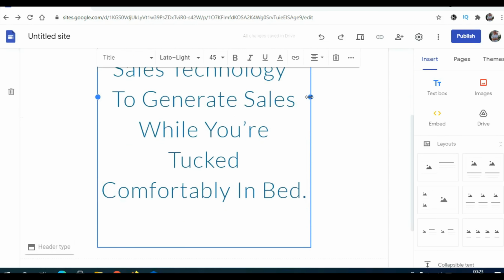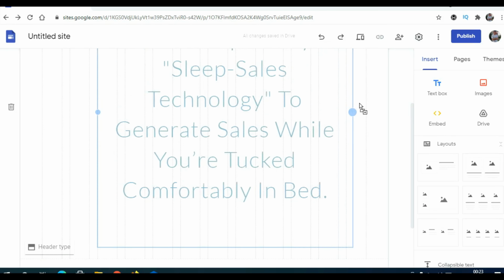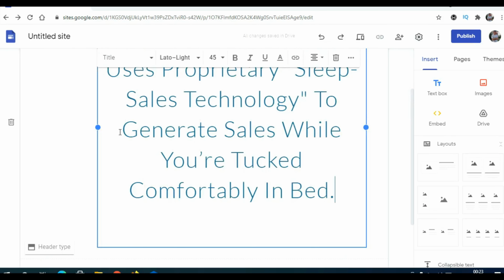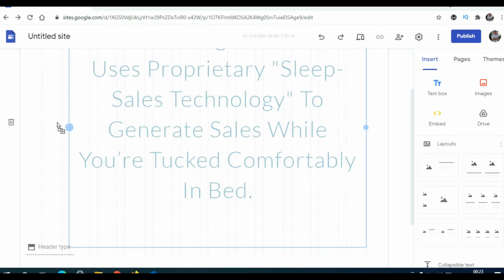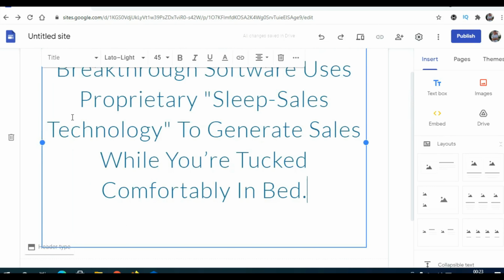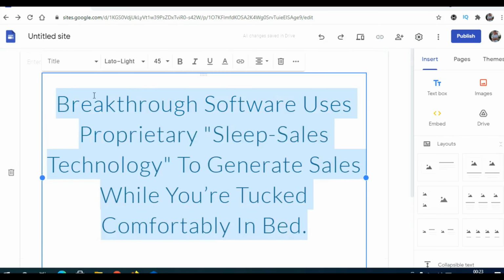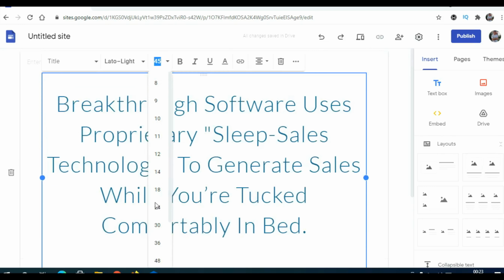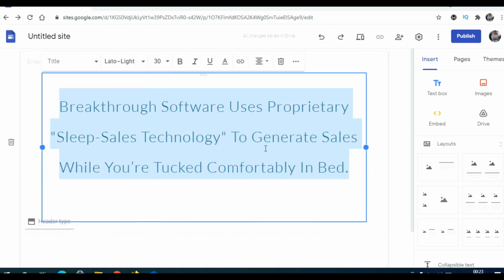So I will just drag it to make it fit perfectly, like this. And I will drag it like this. And I will actually make it smaller. Now it is 45, so I will highlight my title like this. And let's say I will make it 30, for example. Okay, this looks much better.